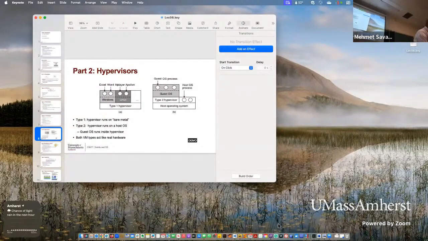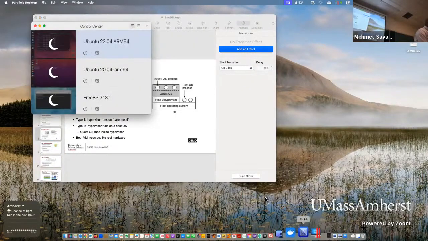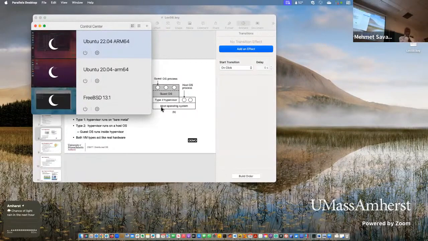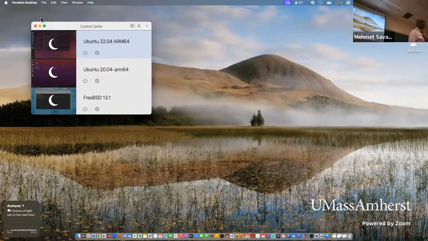Because I already have Mac running, I can't run a type 1 hypervisor here clearly, but I'll show you a type 2 hypervisor. So I will start this thing called Parallels. It's a product you can buy. And here you see that I have actually 3 virtual machines. I have Ubuntu 22, I have Ubuntu 20, I have BSD. But none of them are actually running, they have all been suspended.